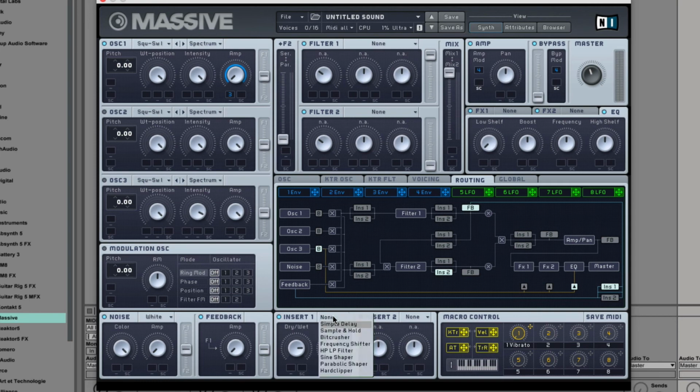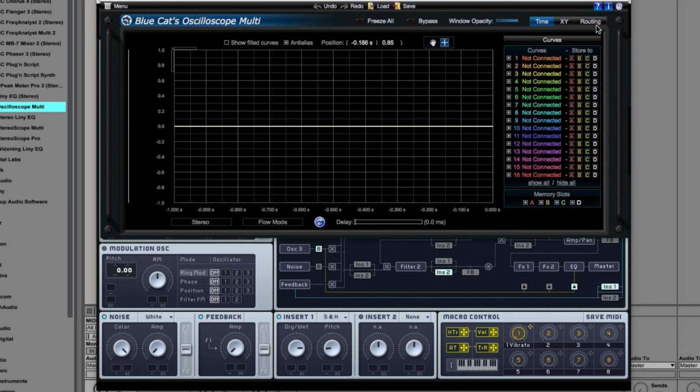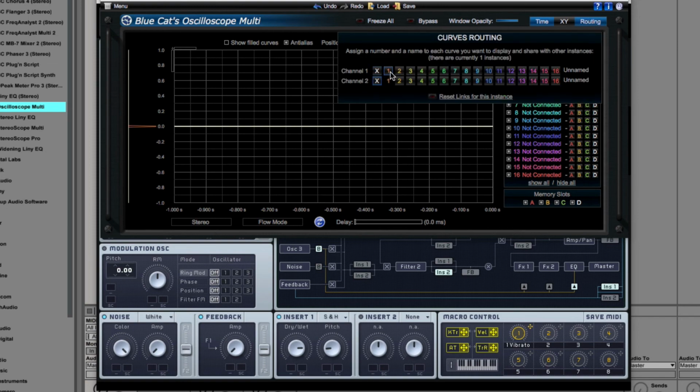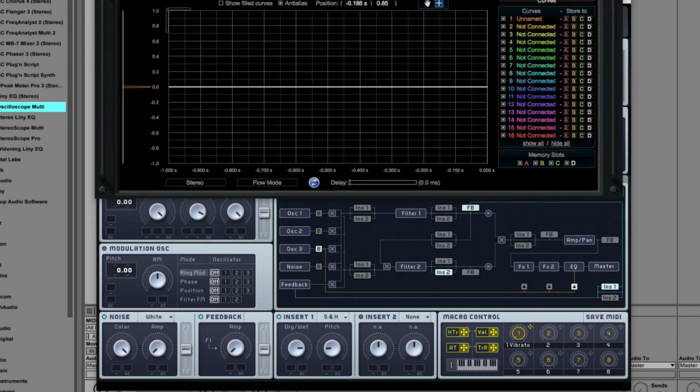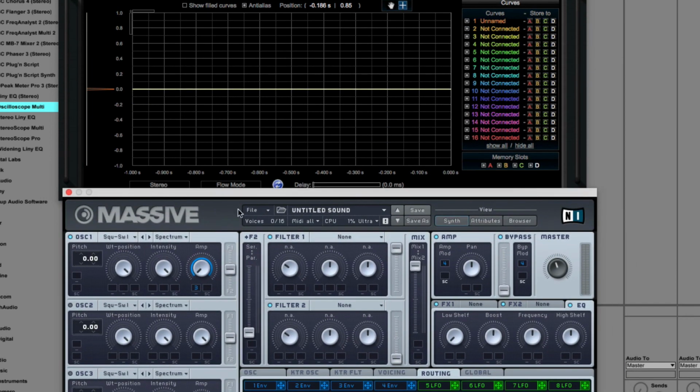So next we have the sample and hold effect, and I'm going to bring up an oscilloscope to look at this. Okay, so I'm going to set a triangle wave.